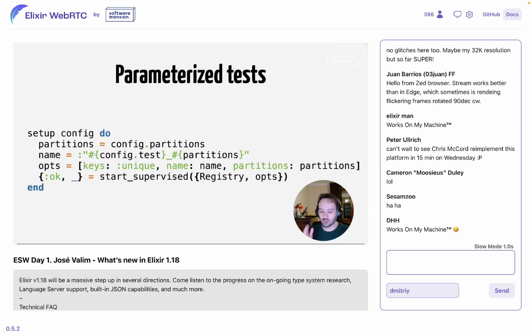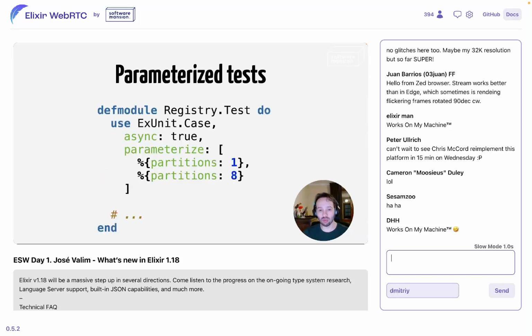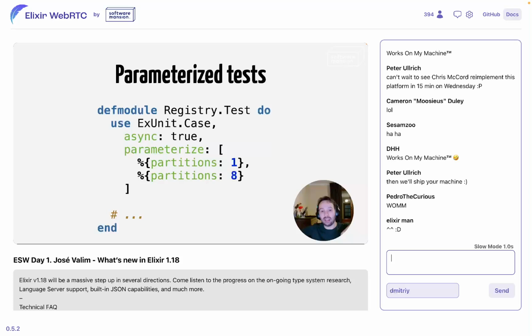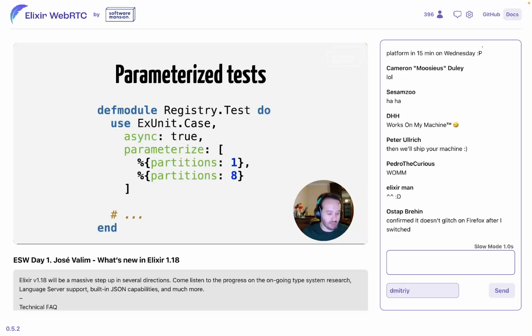And what is really cool about this is that if your test module is async true, the parameterized tests will also run concurrently, okay? So this is really nice, right? That we are getting the concurrency between the different parameters, right?